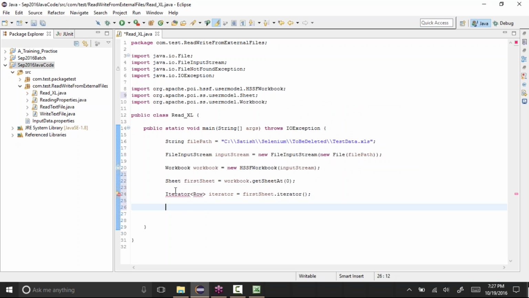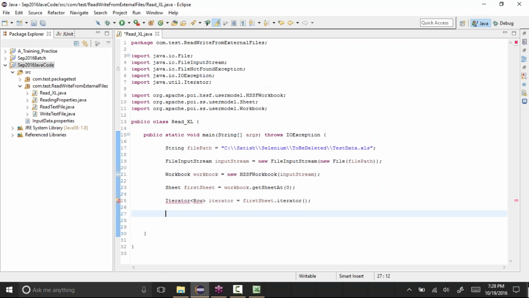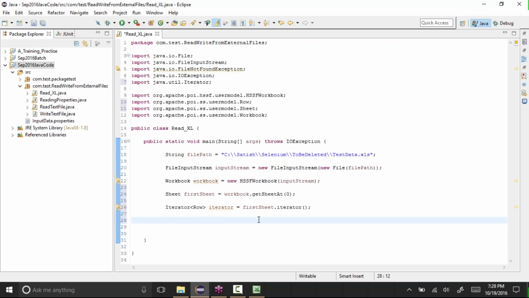Again, Iterator needs to know what it is. Import java.util.Iterator. In case the java.util Iterator is available, we need to use the java.util one. Even for all the others, the first preference we need to give is the one with java.util. Select this, and again for Row also, import Row, like this. Now all the errors are gone.